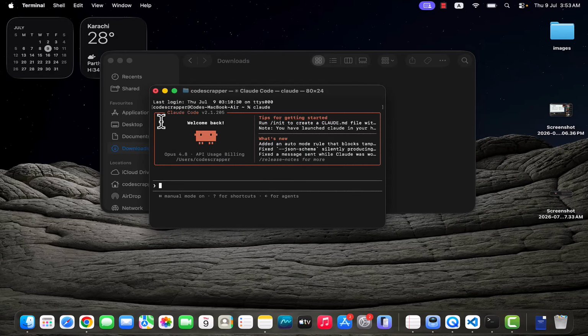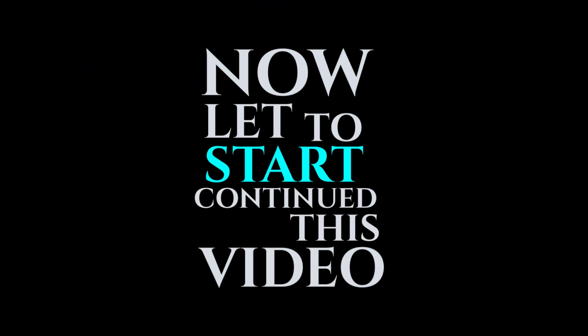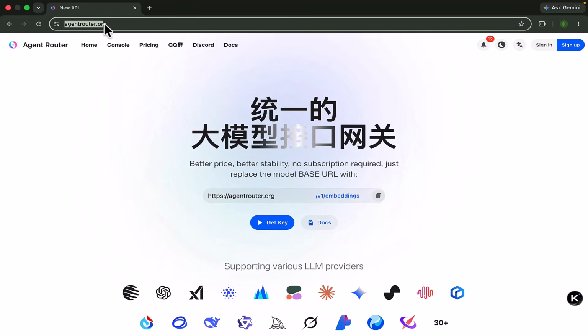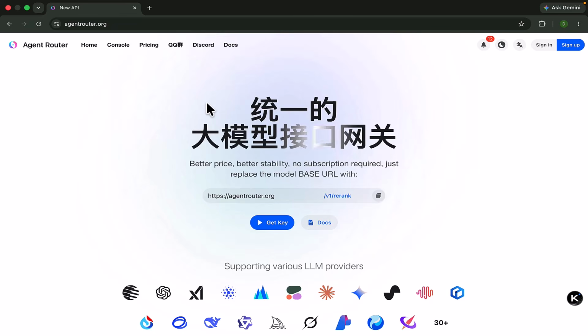Now you can also change the model, and everything will be mentioned, and I will integrate everything. So now let's continue with this video. Here is the platform where we will work, and every model of Claude Opus will be available on this platform by using the API. This model will give you free credits and $3.